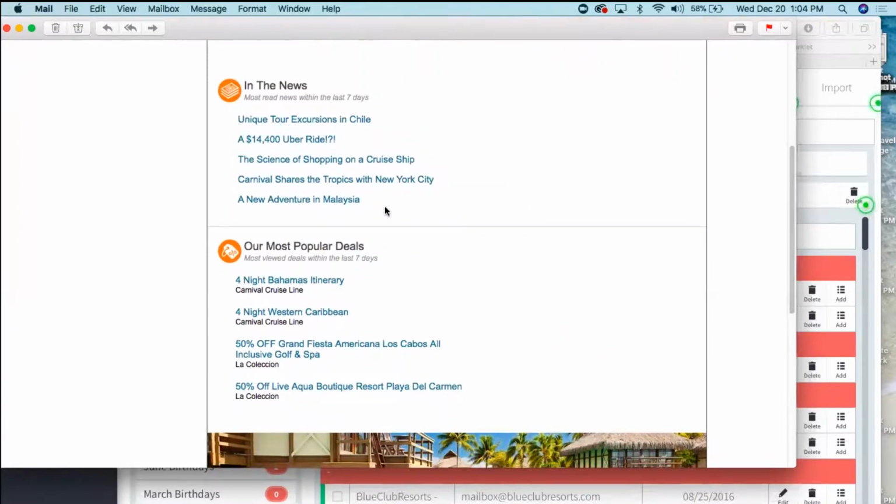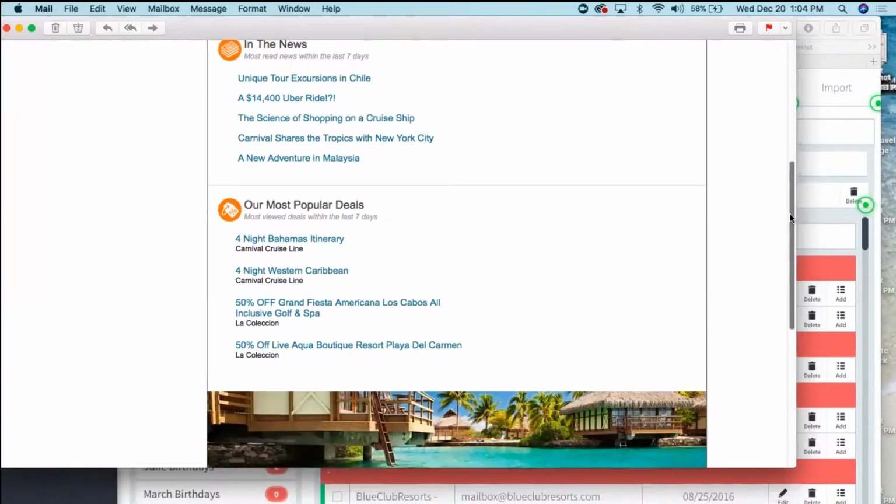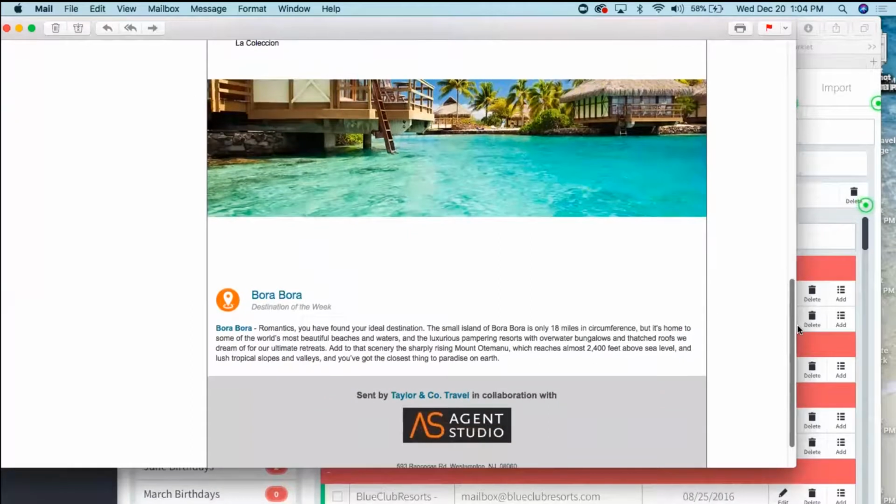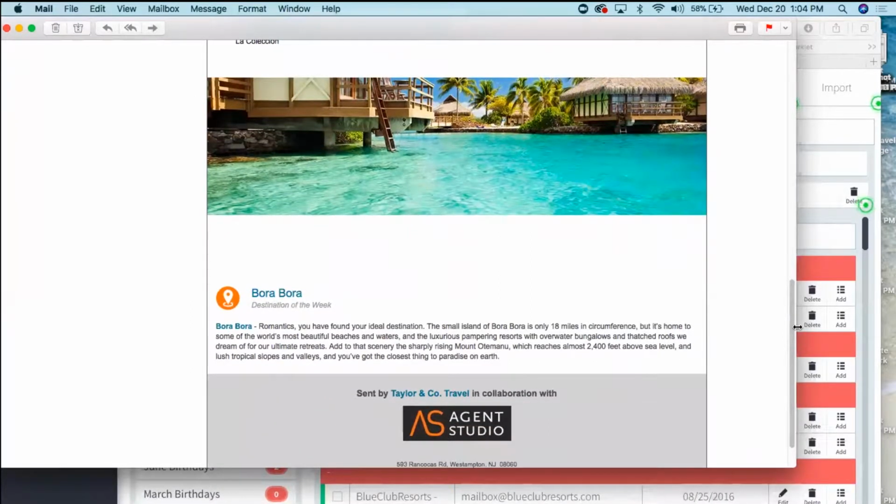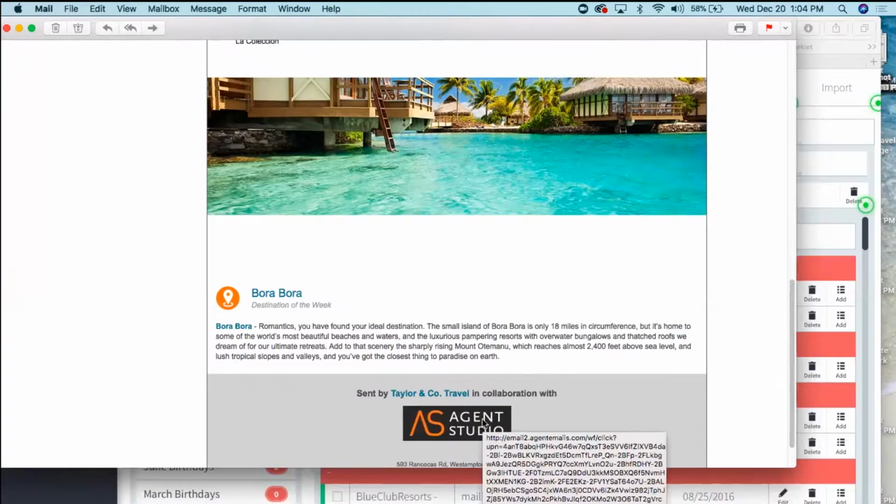The first section will be the top 5 news stories that were read within the previous 7 days. The next section is the most popular deals within the previous 7 days. And then the last section is a spotlight on a random destination. Okay, and then again at the bottom, it says that it's sent by your agency in collaboration with Agent Studio.